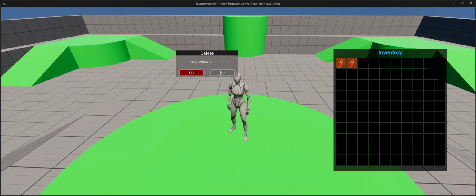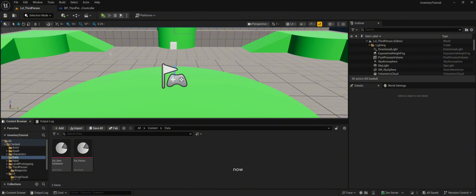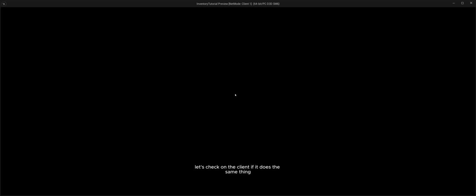Drag and drop. Hey, look at that. And now what if I say no? Nothing happens. Drag and drop here. It opens over here. If I say yes, it deletes it. Fantastic. Now let's check on the client if it does the same thing.